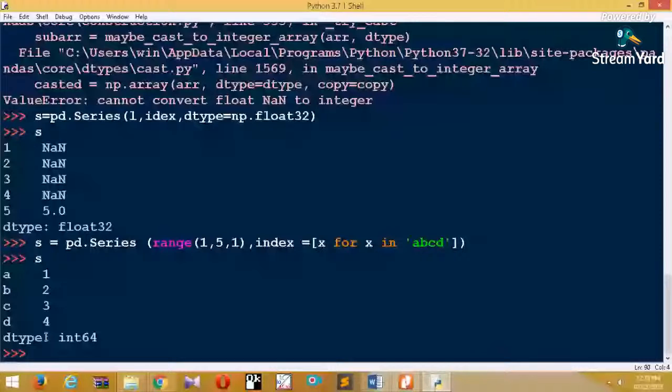So how can we sort out these things? What is the meaning of this particular line? First of all, we can see here that we are using a Pandas Series. Within this, this is the data part. We can simply understand that from 1 to 5, step of 1, that means 1 2 3 4, the data is generated. But how is this index being generated?